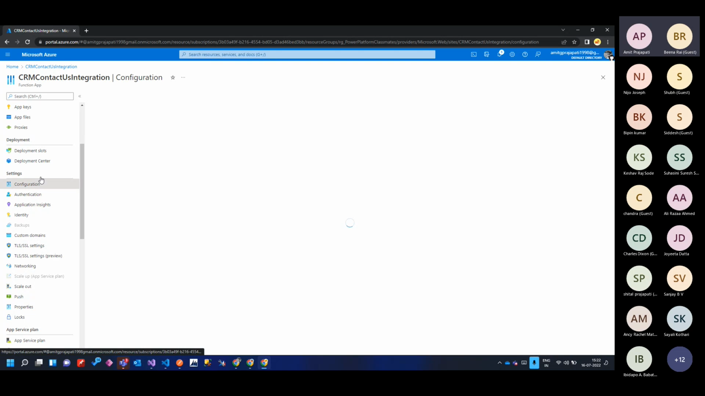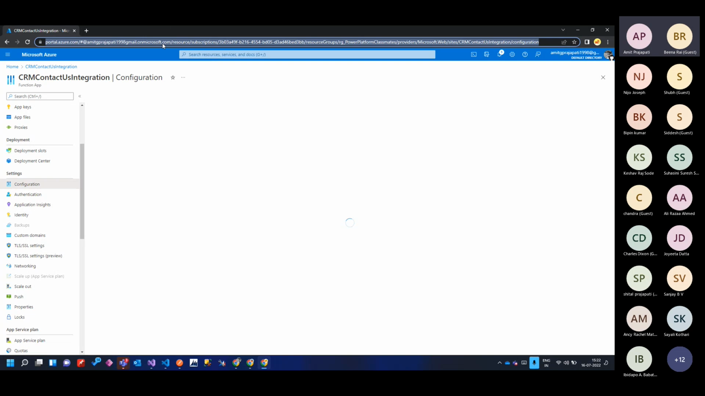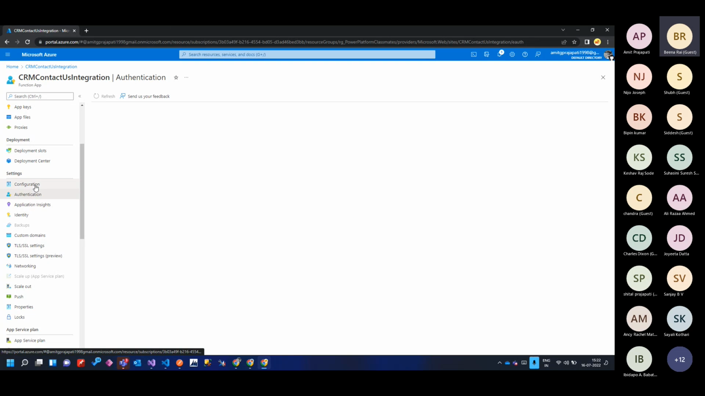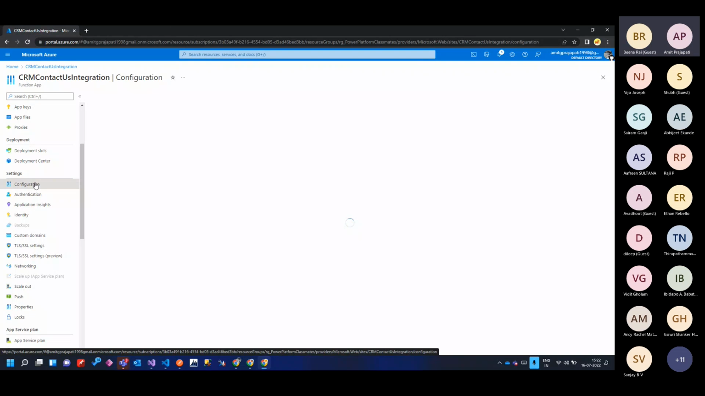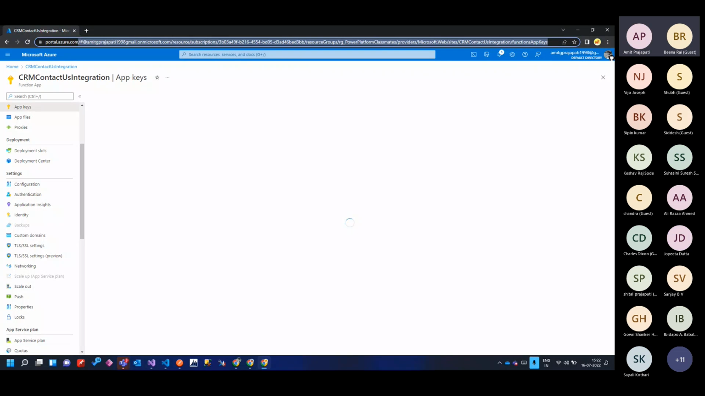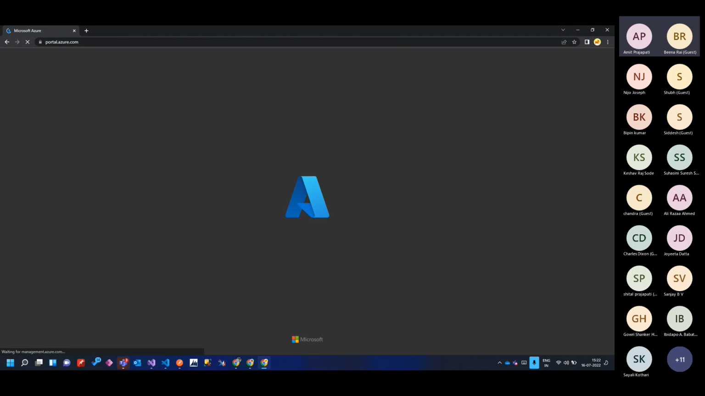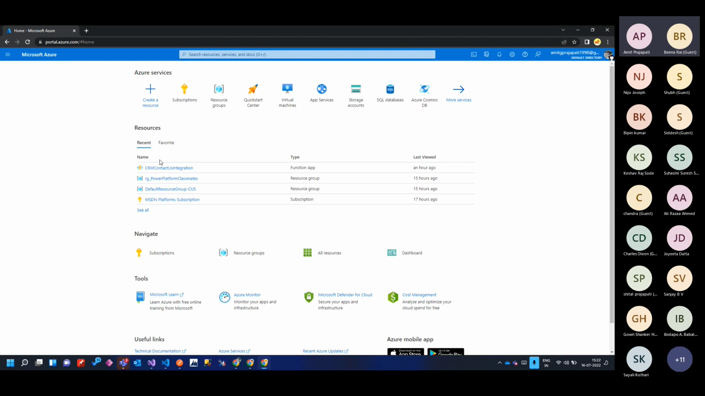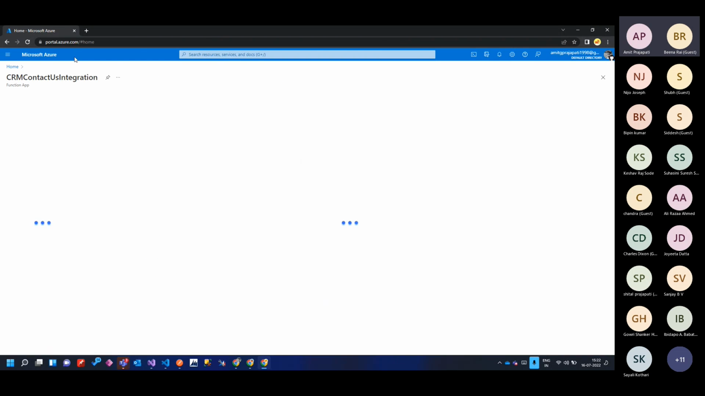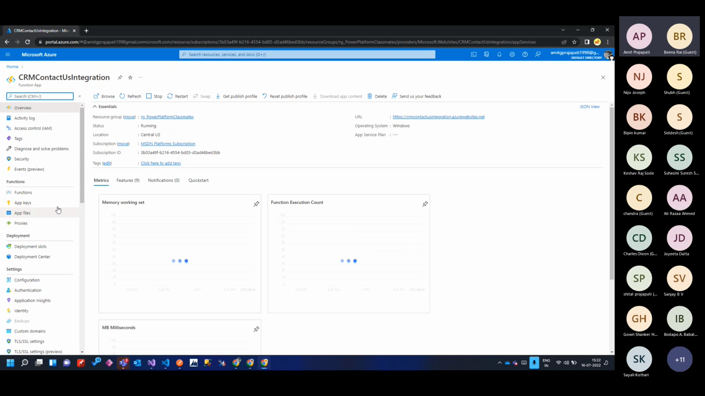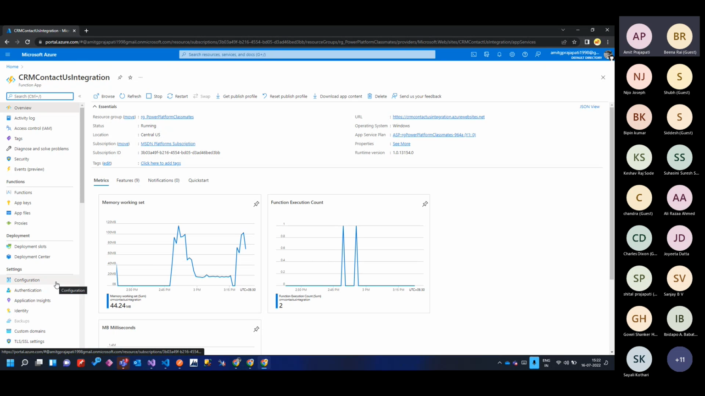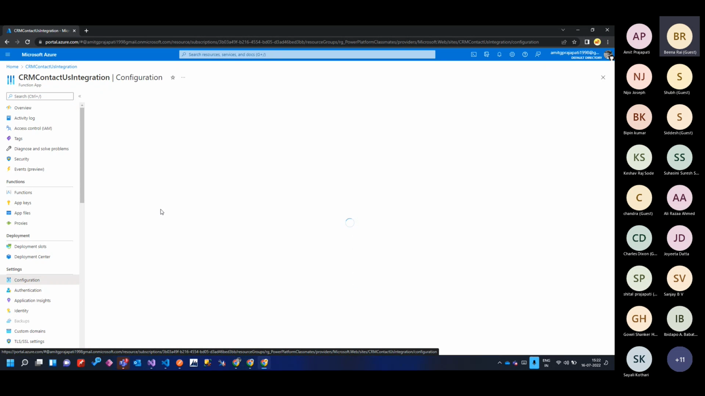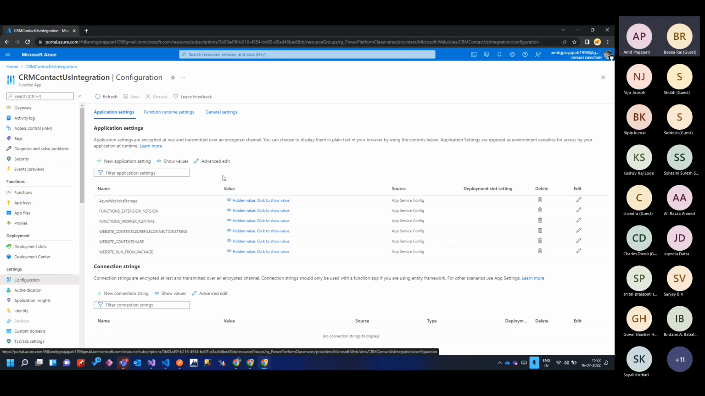Sometimes it takes time, so let's wait. Let's just reopen, just give me 1 minute. Whenever you are getting any load issue with Azure, just try to reload the platform itself. Sometimes it gets stuck at some request, especially when you're sharing a screen with Teams.